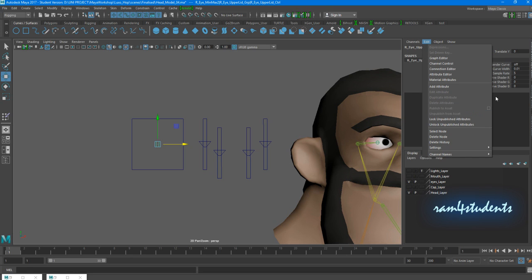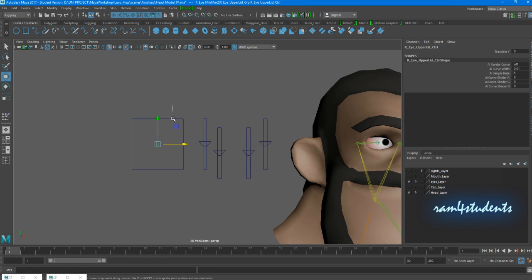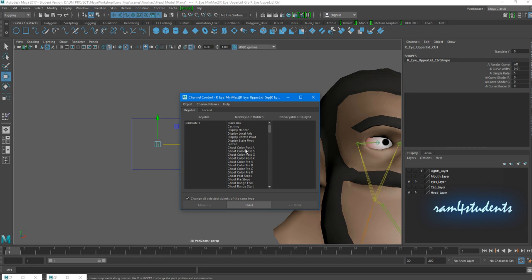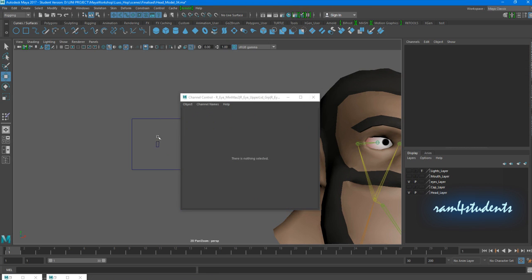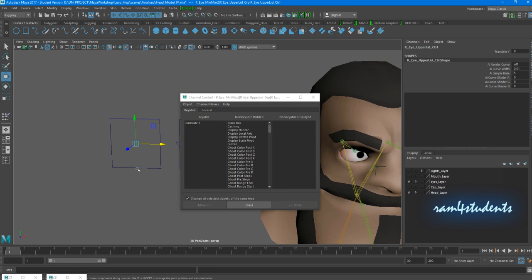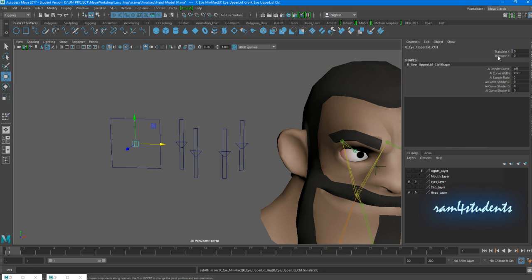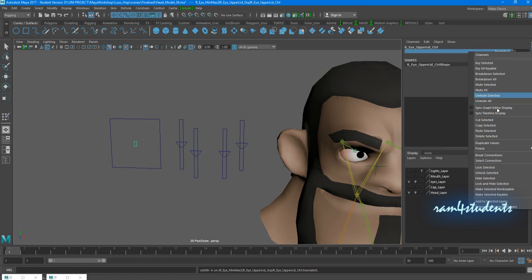We need that controller. So select the controller, go to Edit, Channel Control. Okay, and in non-keyable, try to find out which axis we need. That is X. So search for translate X, move it. We got it now, can you see? But it's locked, so click here, right click, unlock.